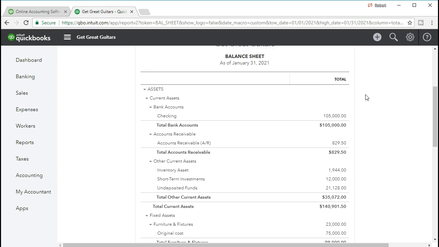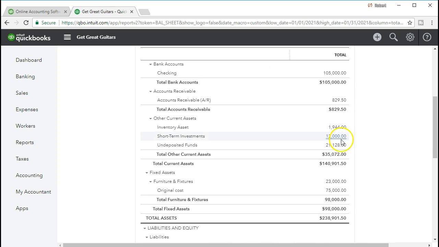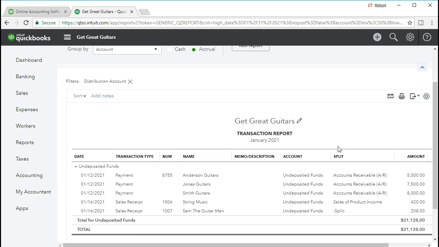So we're going to scroll down. We got cash, remember, and we put it into these undeposited funds. So we have a lot of undeposited funds right now. We really need to go to the bank. But that represents funds that we have not yet gone to the bank with. They're basically in the store. So we're going to click on that.